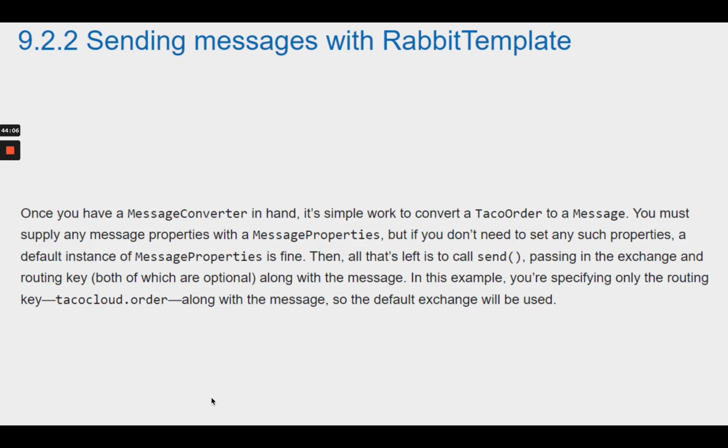Once you have a message converter in hand, it's simple work to convert a taco order to a message. You must supply any message properties with a MessageProperties, but if you don't need to set any such properties, a default instance of MessageProperties is fine. Then all that's left is to call send, passing in the exchange and routing key, both of which are optional, along with the message. In this example, you're specifying only the routing key, tacocloud.order, along with the message, so the default exchange will be used.